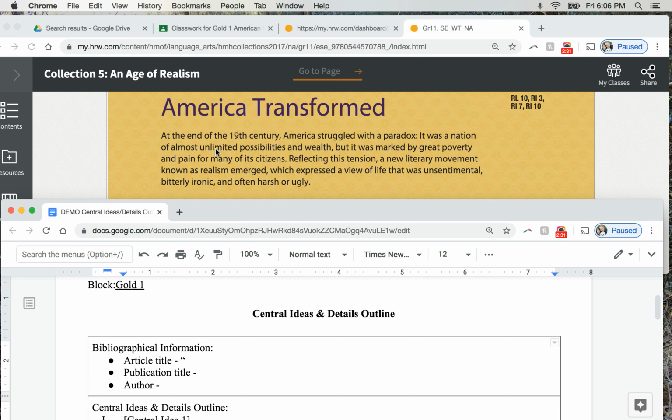So we know that the title of our article here, it's really big and at the top, right? America Transformed. All right, we're going to get that down. The publication title, that's the name of the anthology or the larger work that this is contained in. So that is actually the name of our textbook, which is Collections 11, and the author of that.